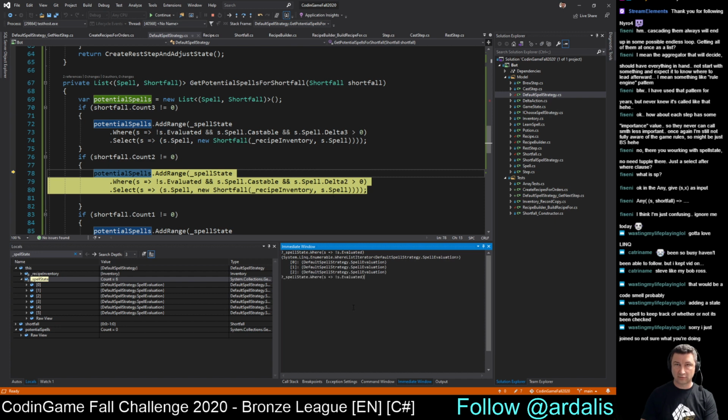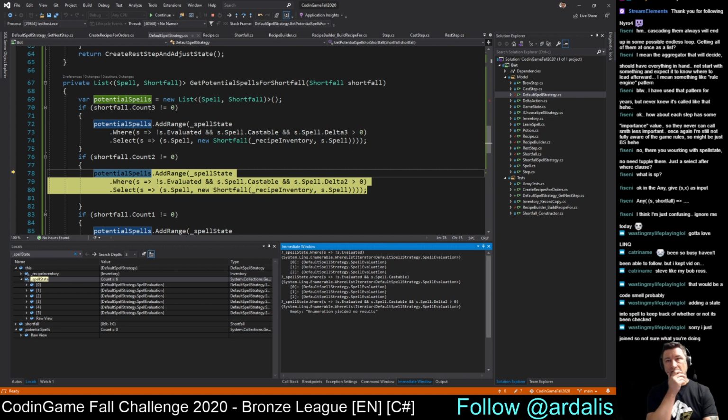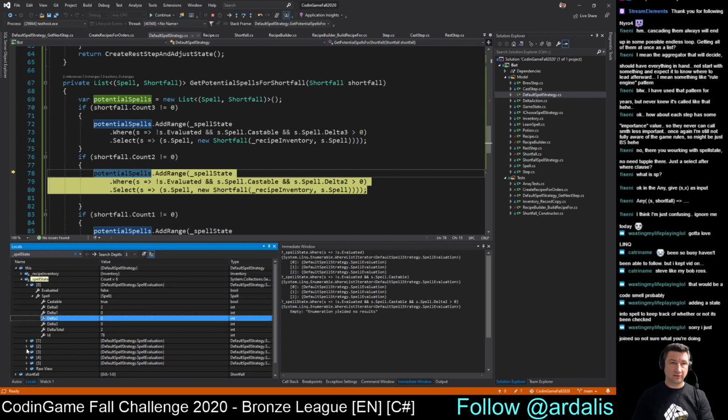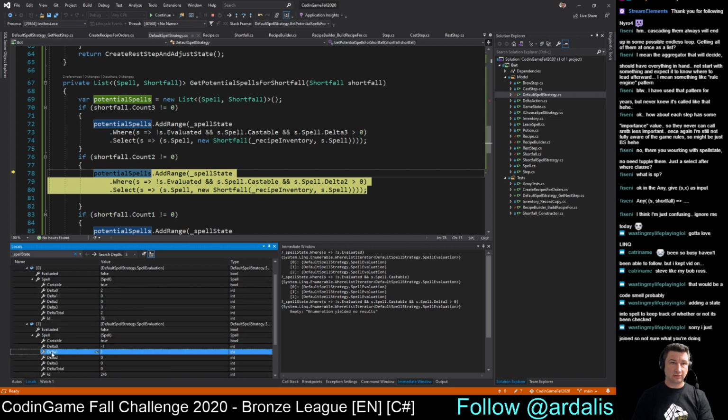All right, so s.spell.castable, still all 3, and s.spell.delta 2, greater than 0. So I need delta 2. Empty. No results. Okay. Why? So these 3 spells are going to give me nothing there. Nothing there.